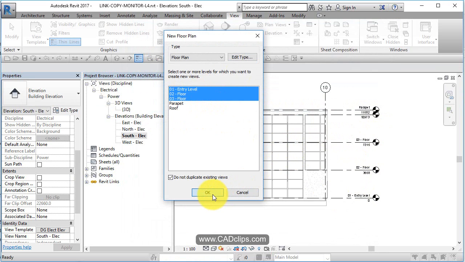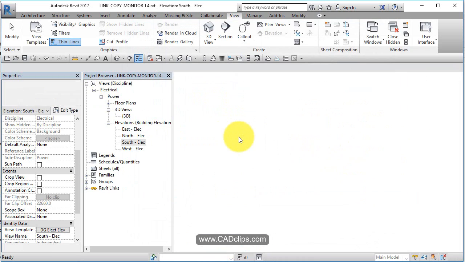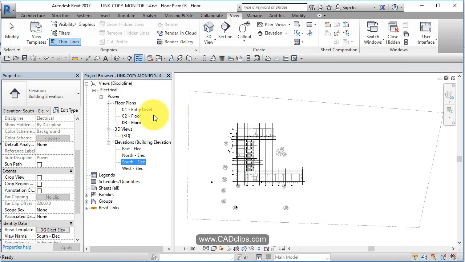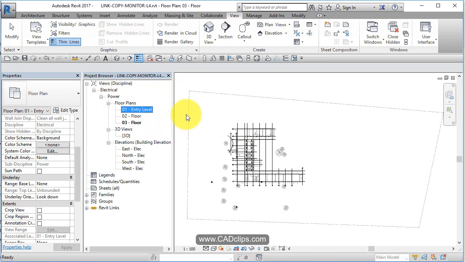Okay, hit OK. It's going to make 3 new floor plans. Oh, and they're going under power, okay, floor plans. 1, 2, and 3. So now I'm going to just kind of stop there and we're going to work on that. But now what I want to do in each floor, we might as well go down to the original level 1 entry.